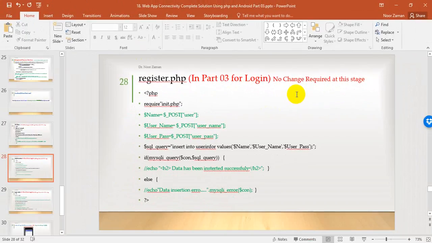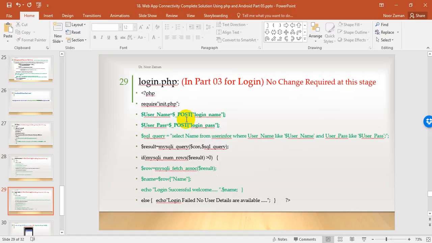Refer back to my previous comment that no change is required with respect to part 2, because whatever we did for the register process in part 2, those changes were made at that time and will remain the same. We did not change any part of the code in the register class either. So init.php will remain the same, register.php will remain the same. Only the login.php requires changes.